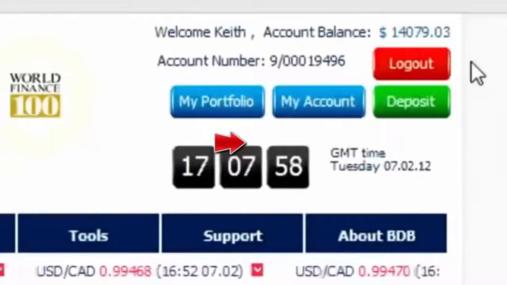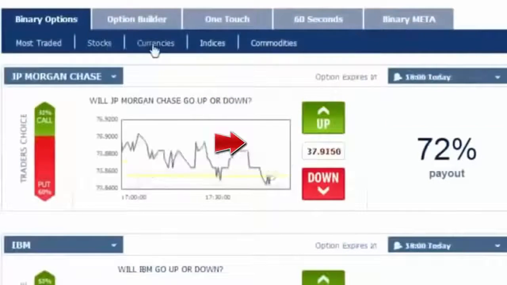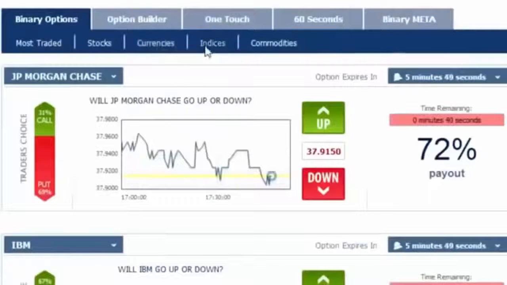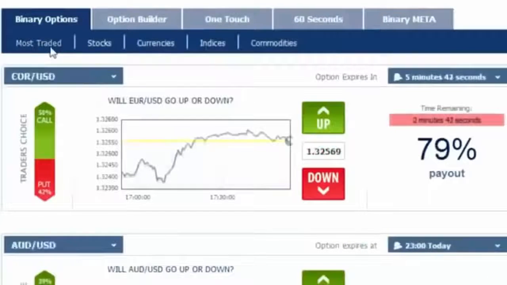Now let's see how this system I'm talking about really works. In the binary platform you have many assets to choose from. You've got stocks, currencies, indices, and commodities. Once you've chosen your asset, you need to choose its direction. The direction can either be up or down. Notice the timer, as a trade lasts between 5 to 30 minutes.